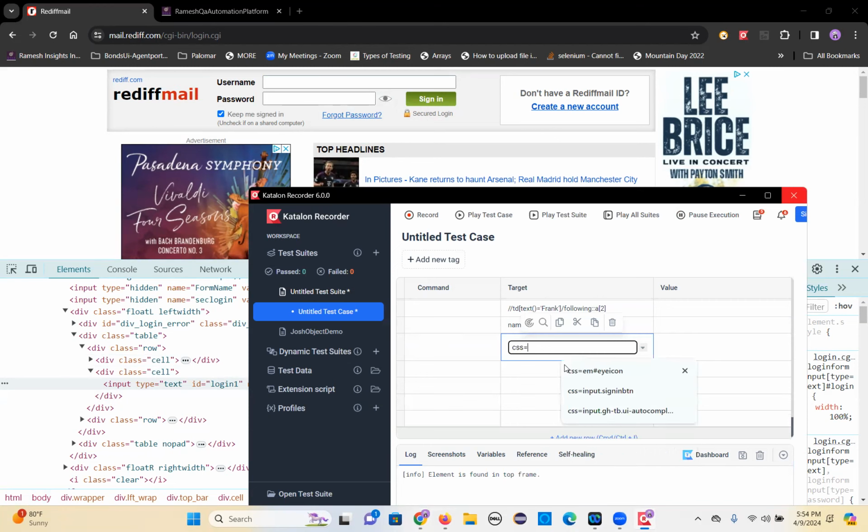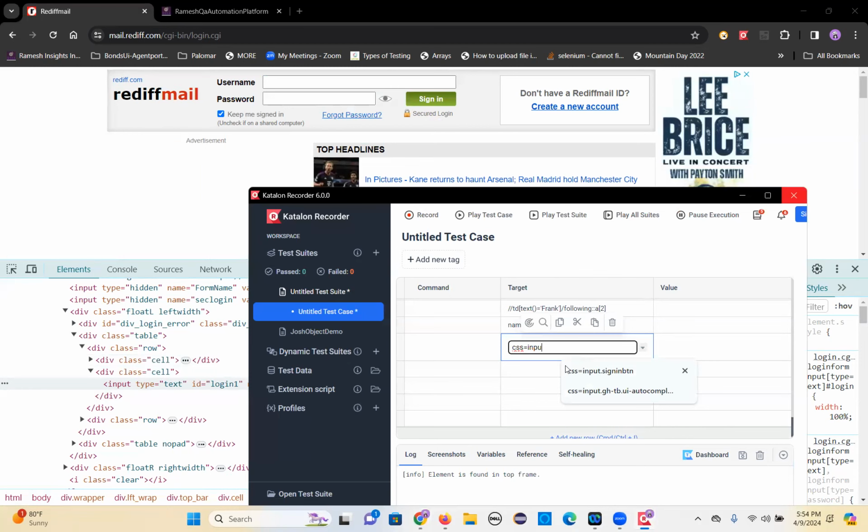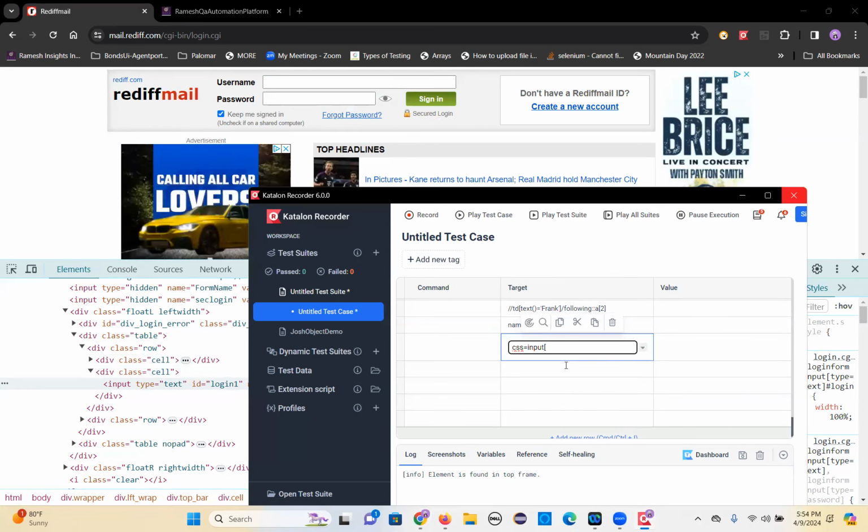CSS equal to tag name. What is the tag name for an edit box? You need to remember them. You should not look here. If it's an edit box, what is the tag? Input. That's it. That's how you need to remember that. It is fixed, it doesn't change. Any edit box, checkbox, radio button, it's all fixed. Every time it will be input only. It's not going to change. You take any website, that's a fixed concept. These HTML tags are fixed.